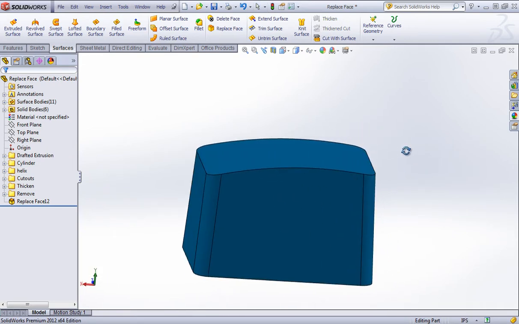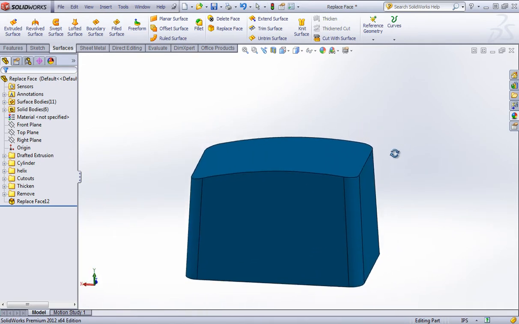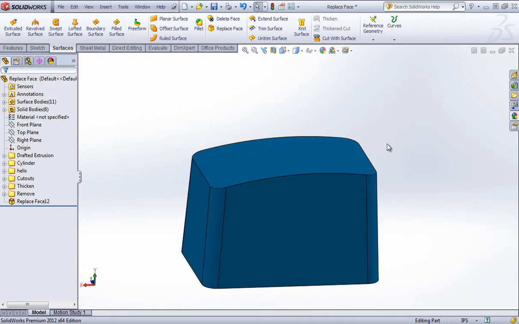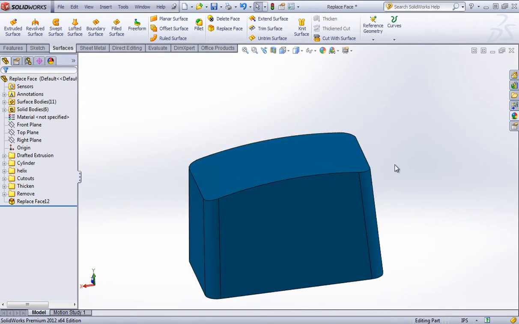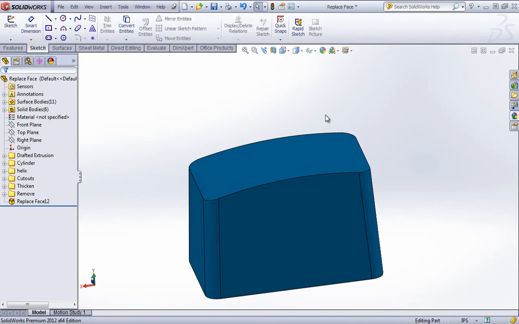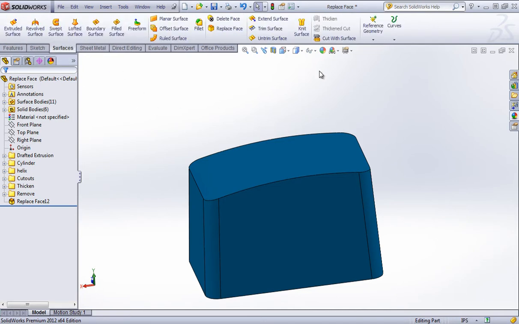So you can see once I choose the right selection, it's going to replace out all those faces with what I just added in. With the Replace Face tool, you can quickly create a cut like this into a solid geometry without having to mess around with a closed sketch or anything like that. We can also do this with the Cut with Surface tool, which I'll talk about in a later video.